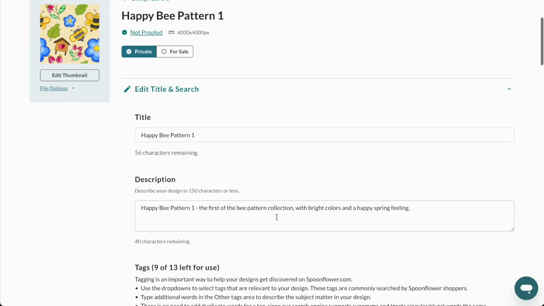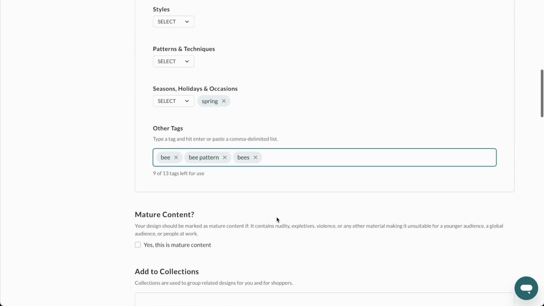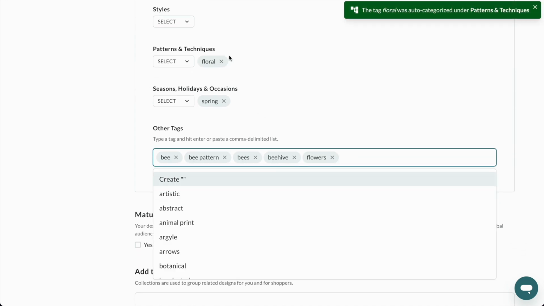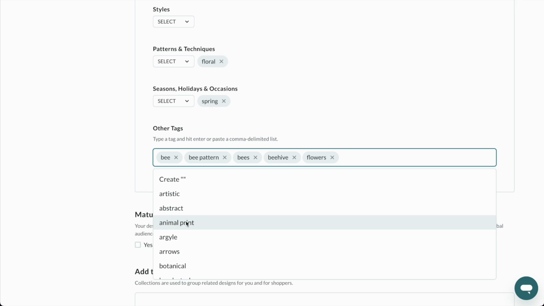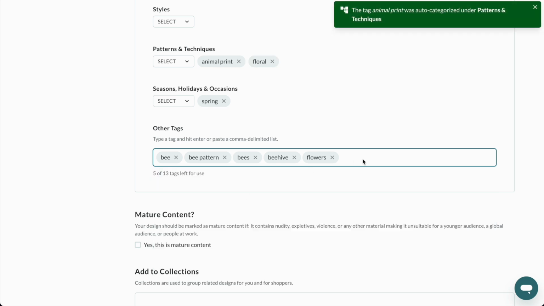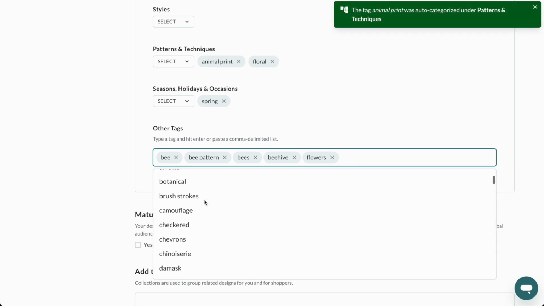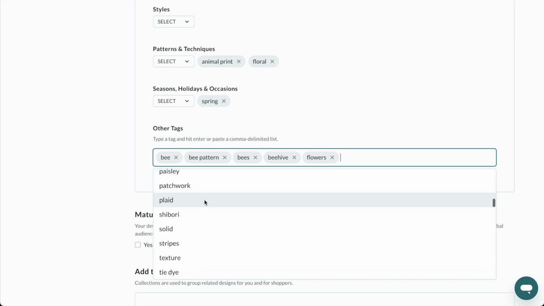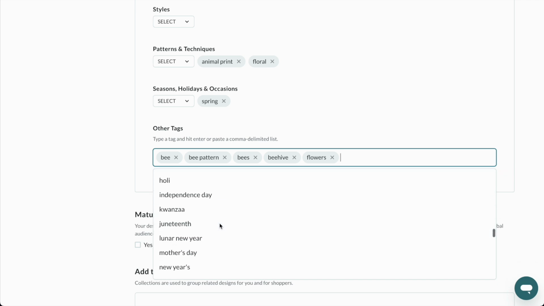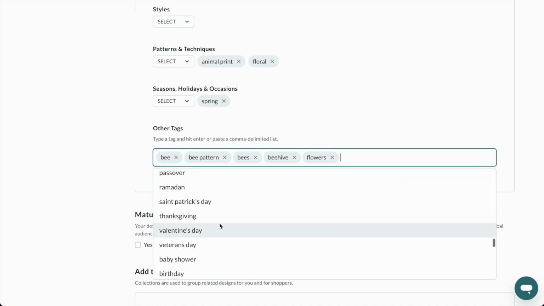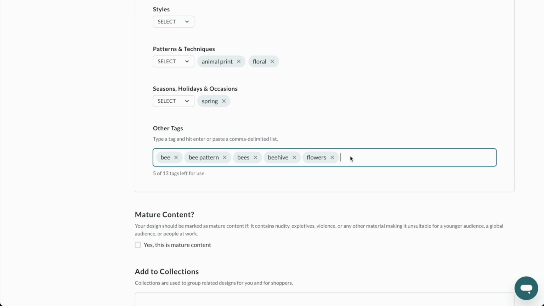I'm going to add stuff like, I don't know, beehive, flowers. Now, if I write floral, I want you to also notice that it goes into patterns and techniques. I'm also having suggestions for me, so animal print would work. I think that generally speaking, these could be really good suggestions for things you might want to design for because these are already things that people are designing for.